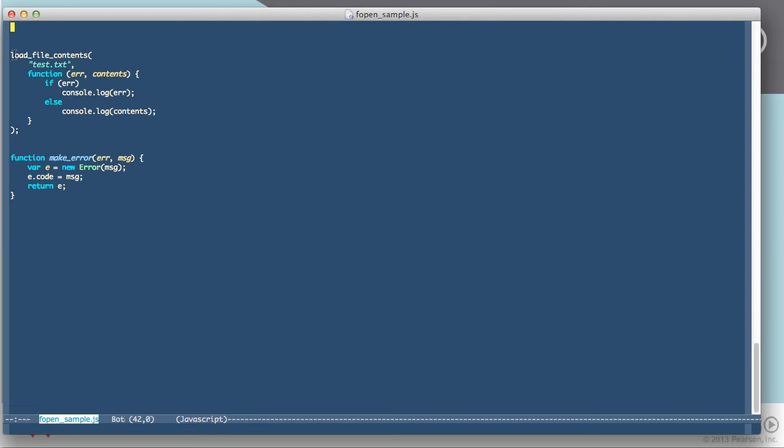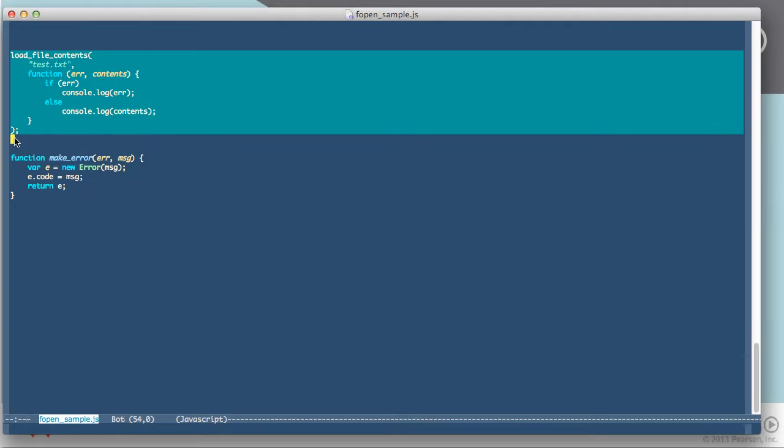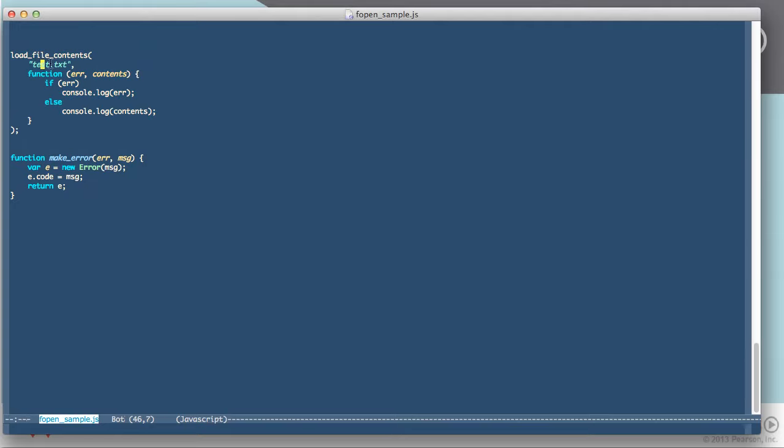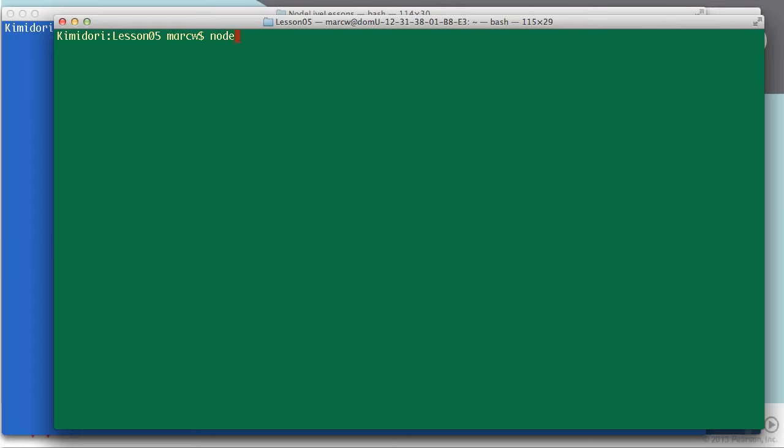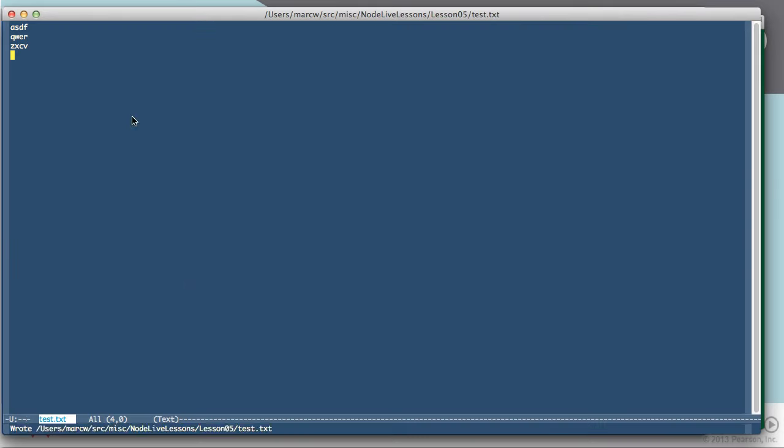So I've got a little test function here. I've got a little test file, and it just calls that load file contents with test.txt. And if we get an error, we print the error out. Otherwise, we print out the contents of the text file. Okay? So let's take a test.txt. We'll go as bloop like that. And now we should be able to say node fopen sample. There we go. And that prints out the contents of our file.